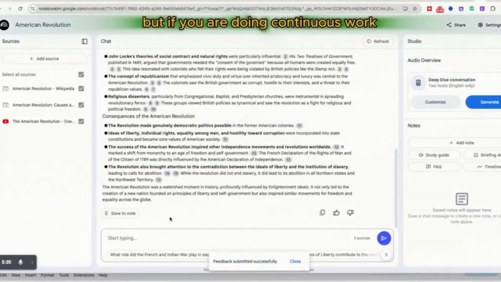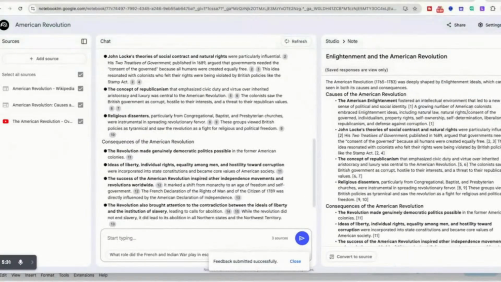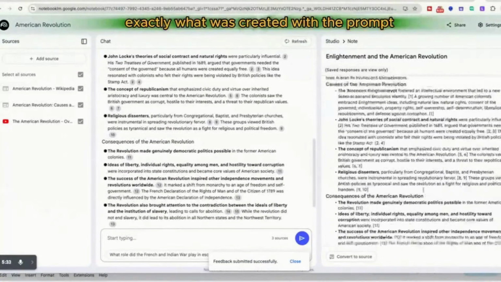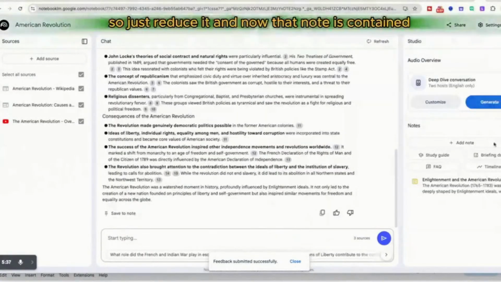But if you are doing continuous work, you're going to want to click on Save to Note. And when you click on Save to Note, over here, you'll notice that it makes a note of exactly what was created with the prompt. You can delete that if you want to, or just reduce it. And now that note is contained.